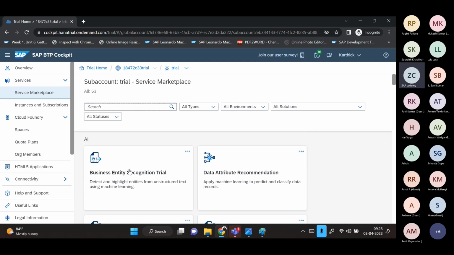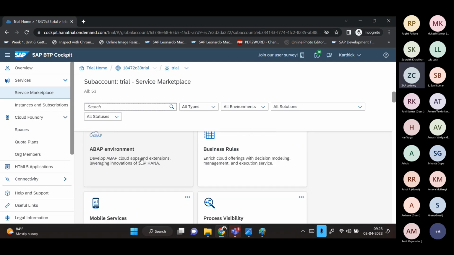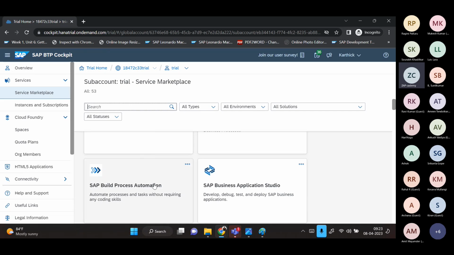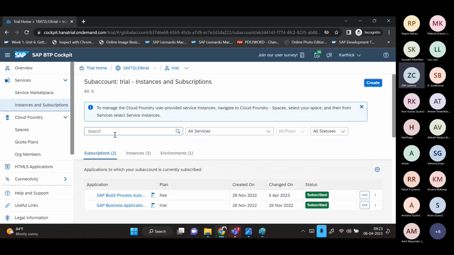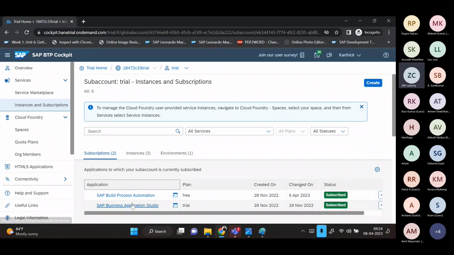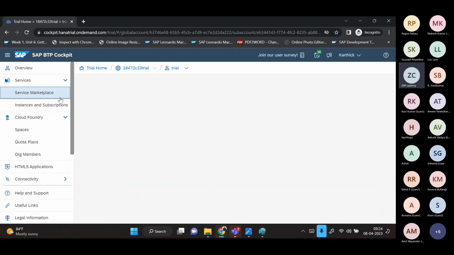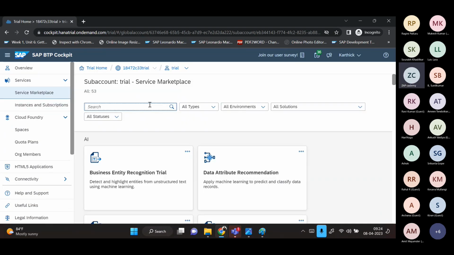These services you can activate in your trial account or free tier account based on your usage and requirement. Once you activate those, meaning subscribe to these services, they will come under Instances and Subscriptions. This is showing my subscriptions, the services I have already activated. These two services I have already activated: SAP Business Application Studio and SAP Build Process Automation. How do you activate this? You need to go to the services and you can choose any specific service.